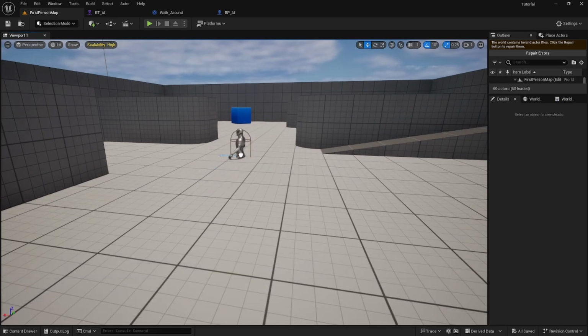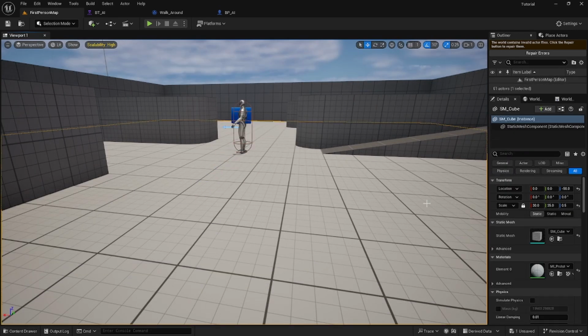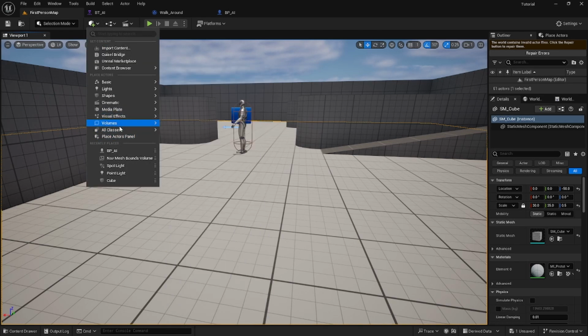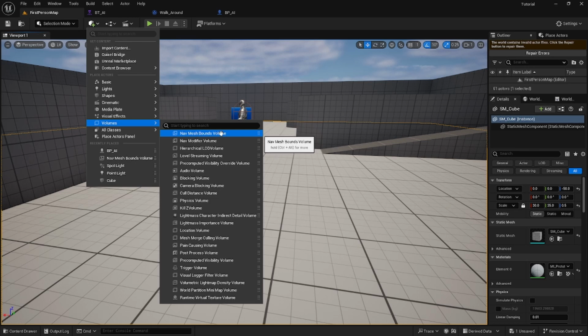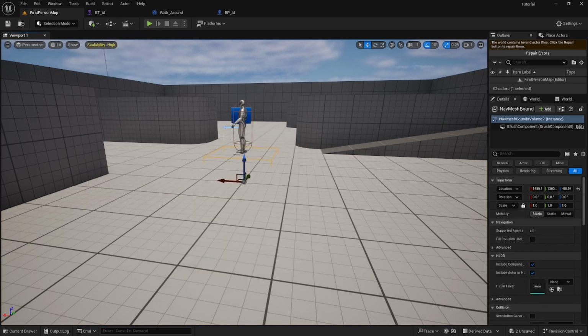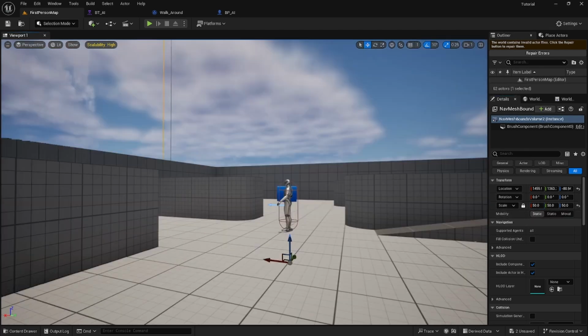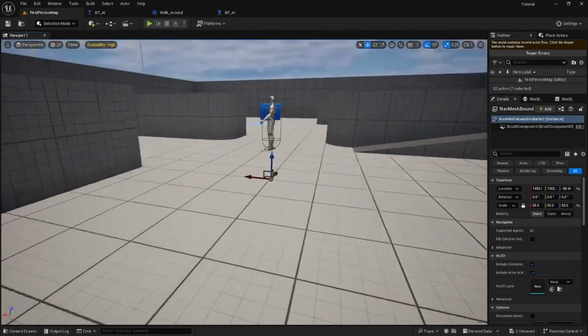Let's just drag our BP AI out onto the map. We want to come up here to the add and we want to add a volume and we want to add a nav mesh bounds volume. And then we'll just come over here, make sure we lock our scale and just type in 50 and that'll make the box big enough to cover this whole map.